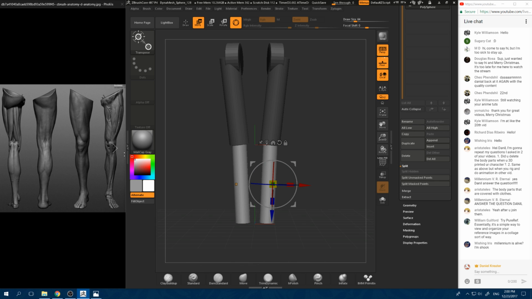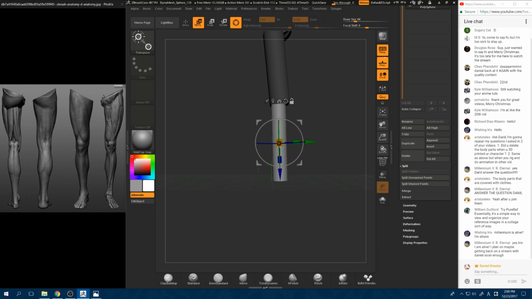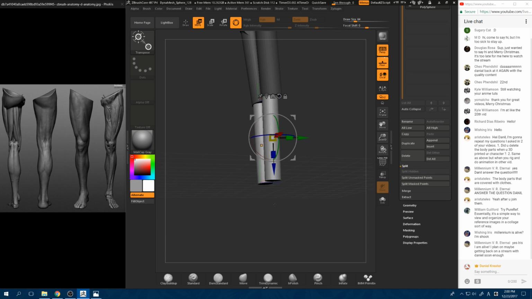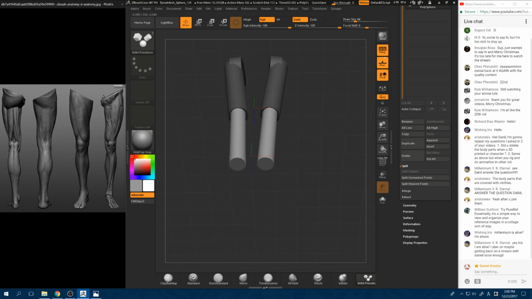And in the meantime, I'll make some progress here. So for the foot, I'll probably go with a cube. Let's see. Maybe I can insert a cube and bring it into the right shape.